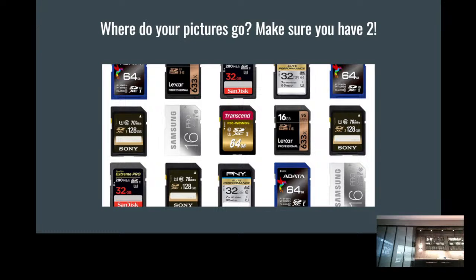Now, some of the devices that we're going to be talking about have some internal storage, but not much. Things like the Insta cameras from DJI have only about 8 gigabytes. Some cameras have none at all. So it's important that we have an SD card, and we want to have two of them.